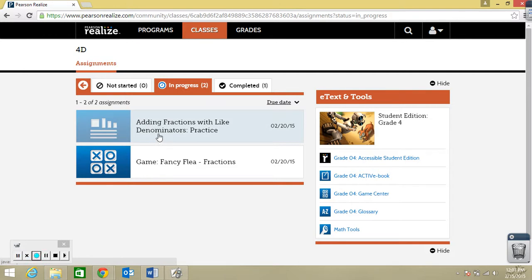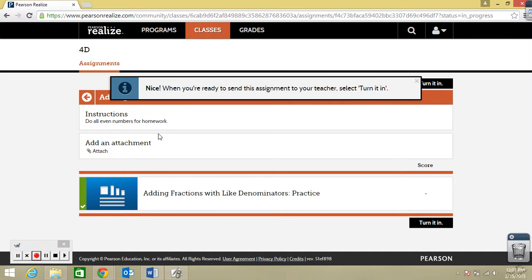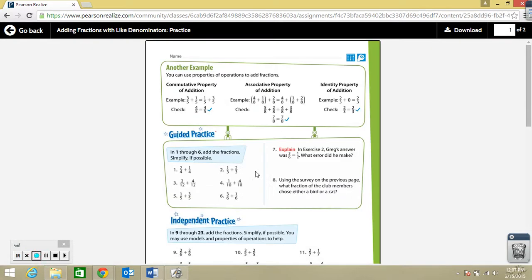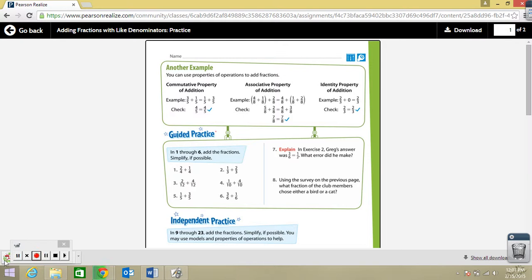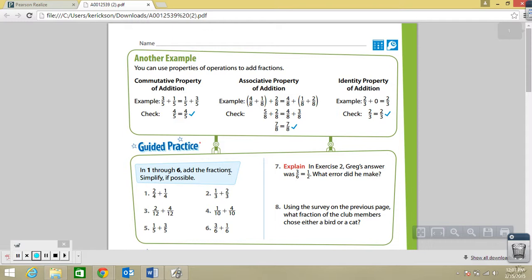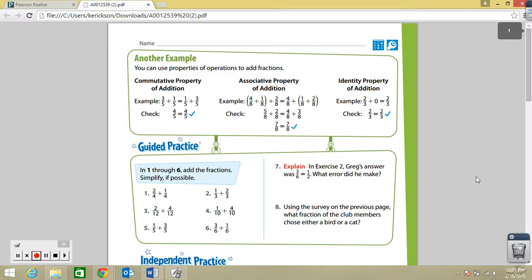This first one is basically just a worksheet. It says instructions, do all of the even numbers for homework. What you do is you click on the assignment itself and you have a couple different options. You can download it and it will download as an Adobe file, and you can print it or you can save it, whichever one you would like to do. You could save and then print or just print it, but it will always be on the website for you to access.